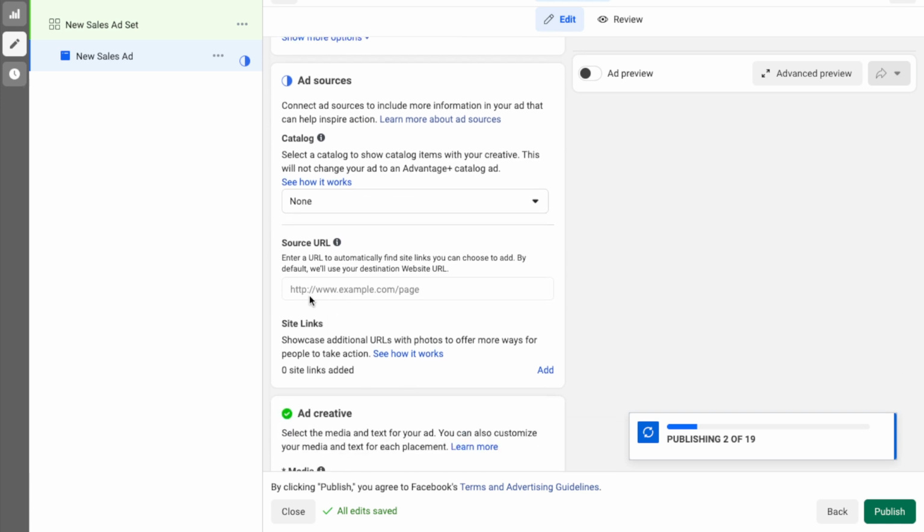Then website URL, where it wants a URL, you'll be pasting a link to that specific product on your website. You're not really pasting your website URL as in all of it. No, you're not really doing that.